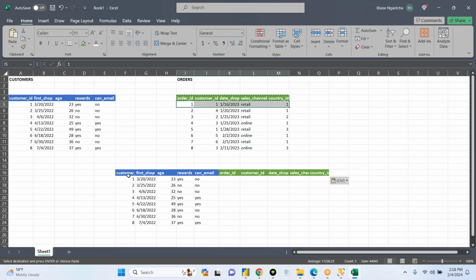Customer ID 1, it maps to customer ID 1. So I'm going to highlight this and put it next to customer ID 1. This is an order which was placed by customer ID 1. You see, customer ID 1, customer ID 1. We go to the next. Let me just stay on customer ID 1 and exhaust the list.